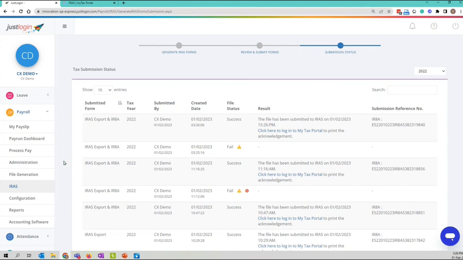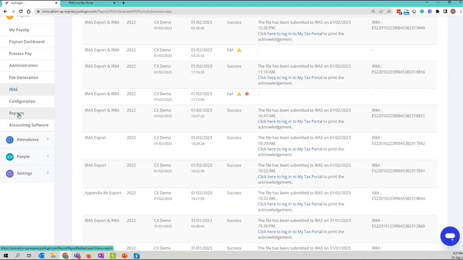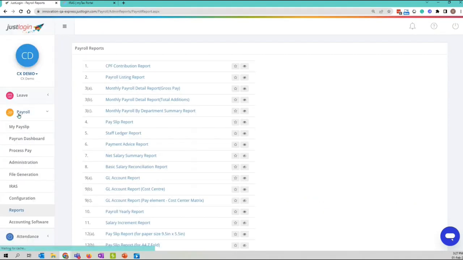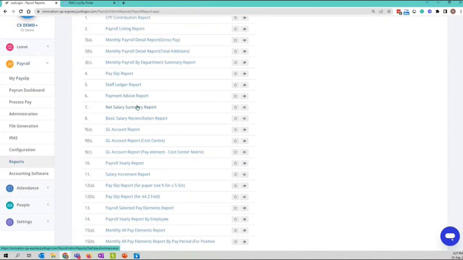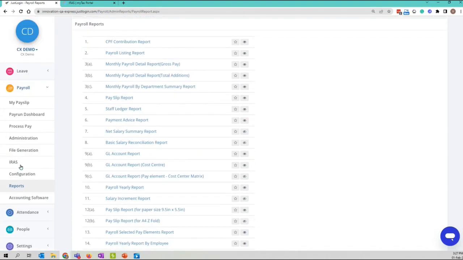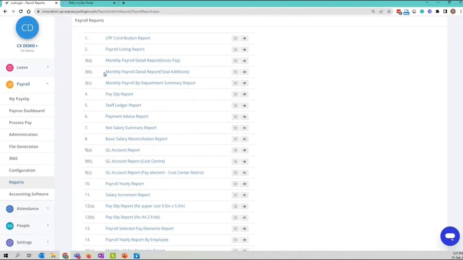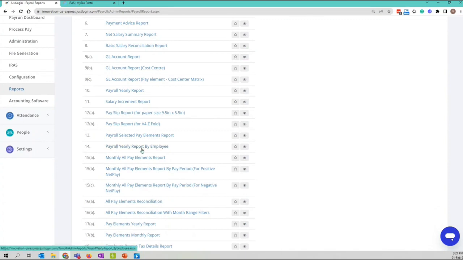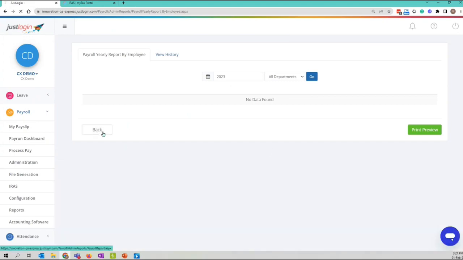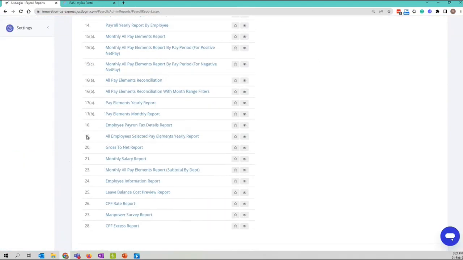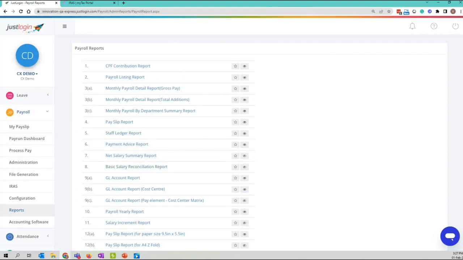One last thing is to access the reports in the system itself. You can always go to payroll, reports. Under payroll reports, if you would like to check the information before generating your IRAS forms, this is where you can do it. So reports, payroll reports, I can go to report number 14, payroll yearly report by employee to generate this information. Same thing, you can check through with report number 18, employee pay run tax details reports. So that will be the entire process.